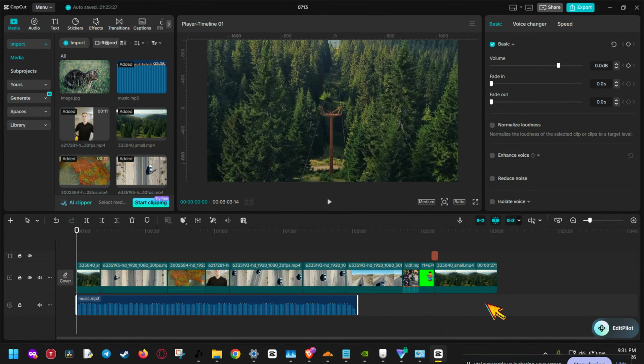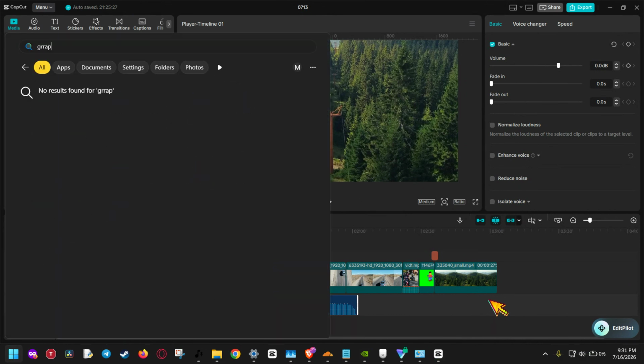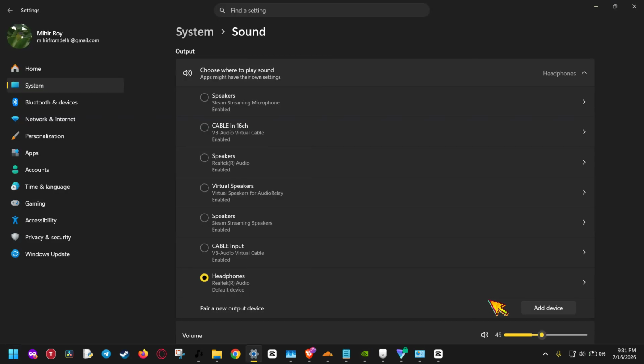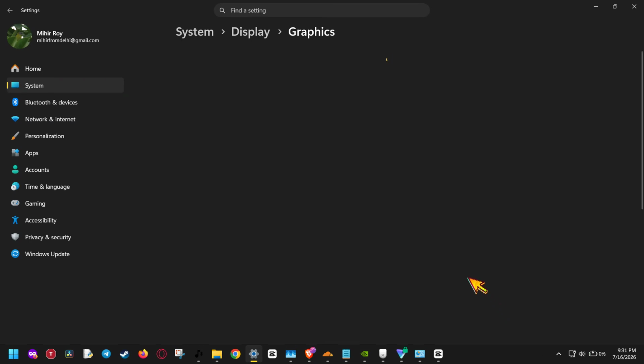Once CapCut is fully closed, press the Windows key on your keyboard, type Graphics Settings, and press Enter. This opens the Windows Graphics Preference panel, where you can manually choose which GPU a program should use. Now look for Custom Options for Apps. Under that section, click Browse.